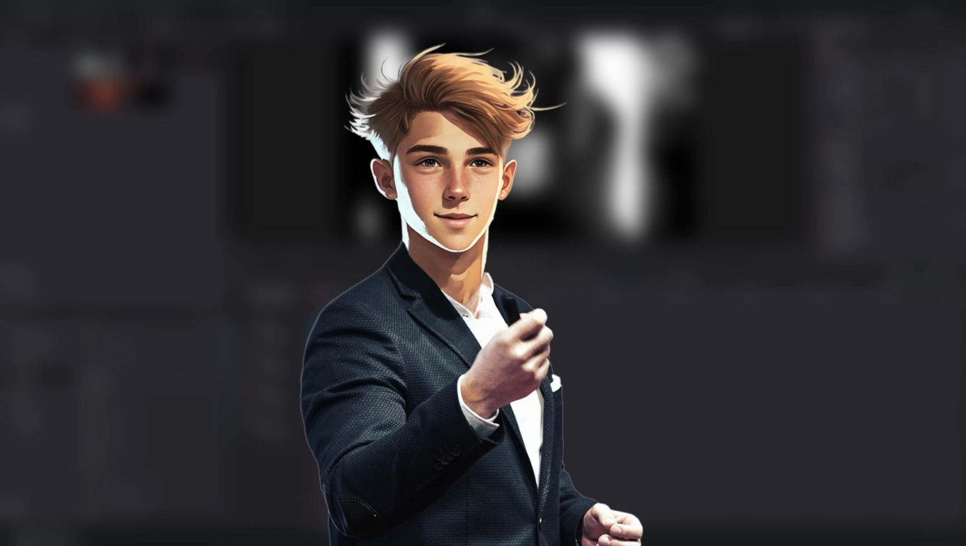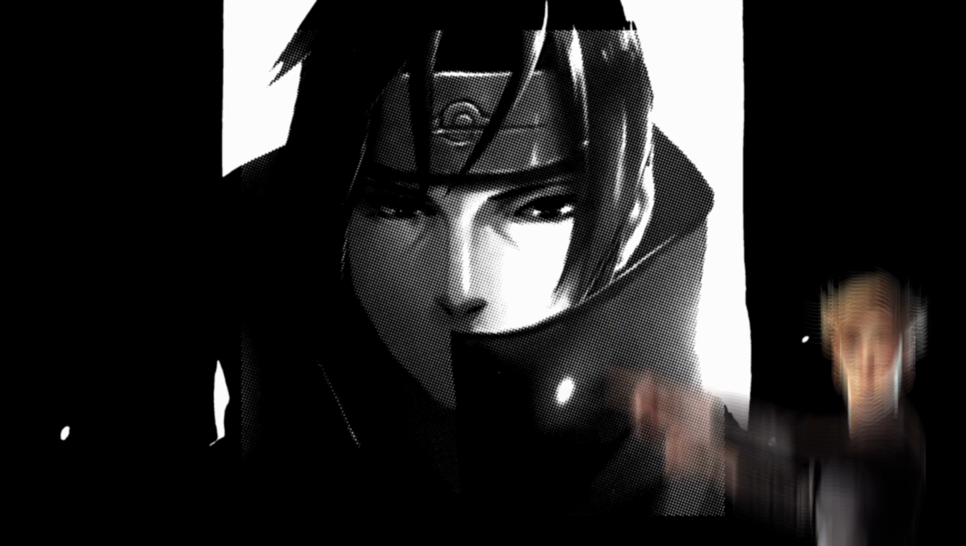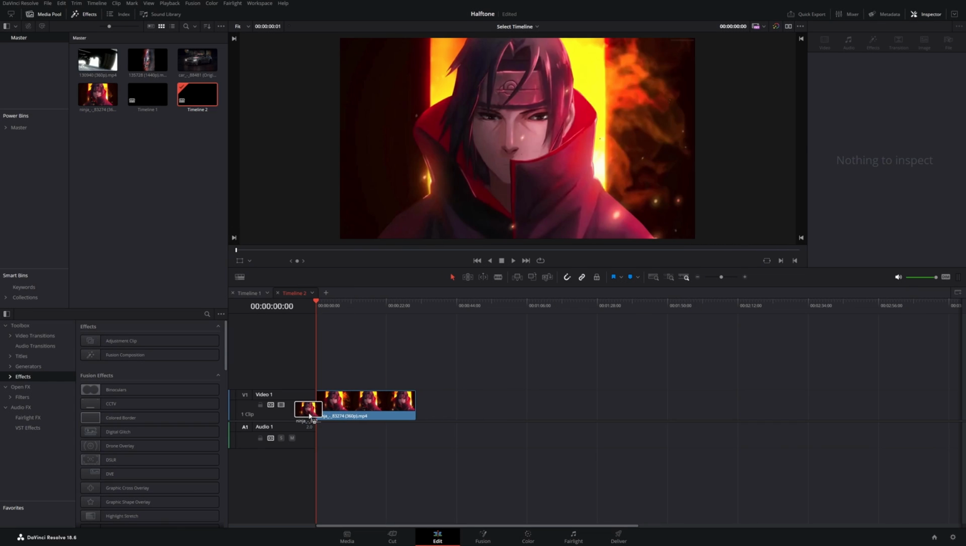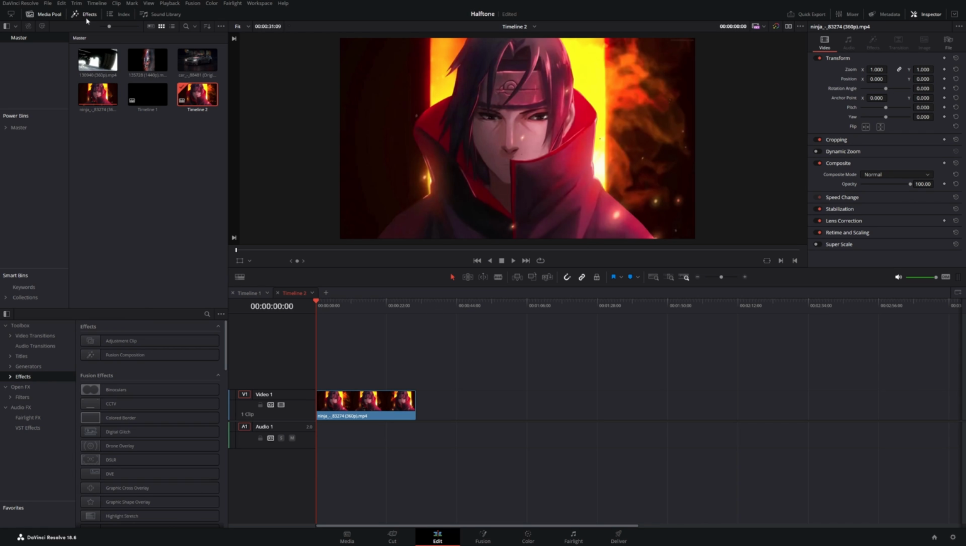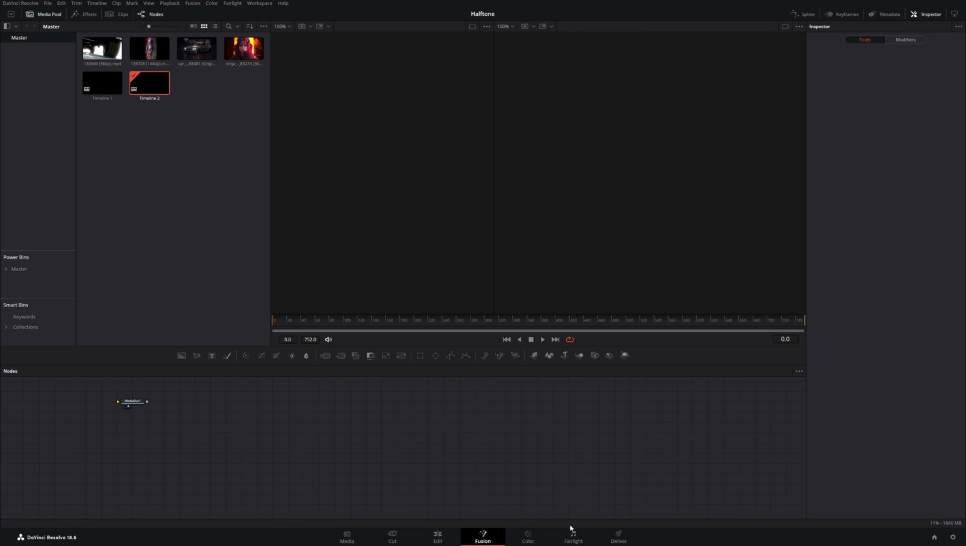Today's video, I will show you how you can create this awesome halftone effect in DaVinci Resolve. To get started, drag your video clip onto your video layer. Then open the Effects panel and drag a fusion composition on top of it. Drag it out to make it the same length and go to the fusion page.